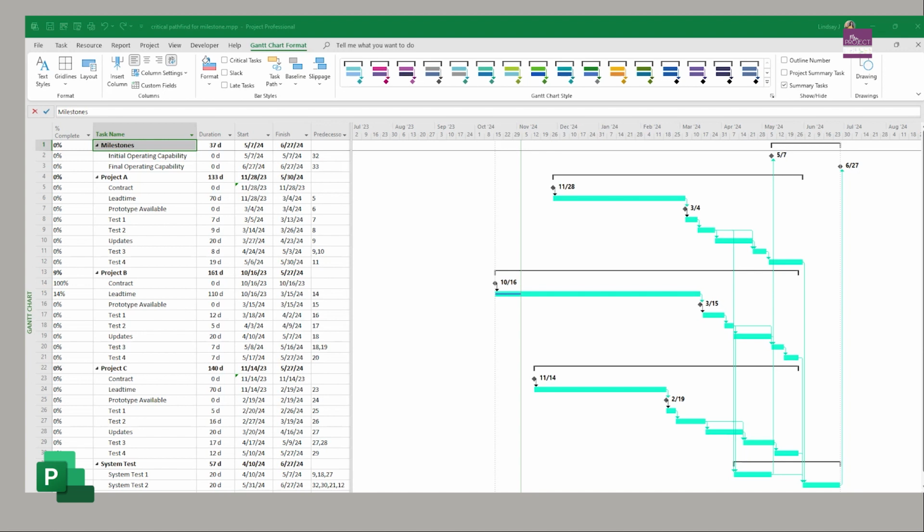But when you're building a schedule and managing a project, there's going to be interim checkpoints that you're going to put into your schedule to make sure you're on track. Sometimes your boss might want to know what the critical path is to one of those milestones. Here's how you would find that information.